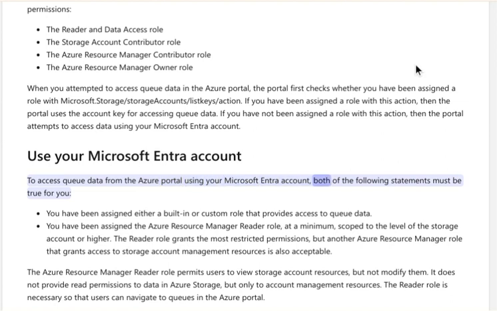Use your Microsoft Entra account to access queue data from the Azure portal. Both of the following statements must be true for you. You have been assigned either a built-in or custom role that provides access to queue data. You have been assigned the Azure Resource Manager Reader role, at a minimum, scoped to the level of the storage account or higher. The Reader role grants the most restricted permissions, but another Azure Resource Manager role that grants access to storage account management resources is also acceptable.